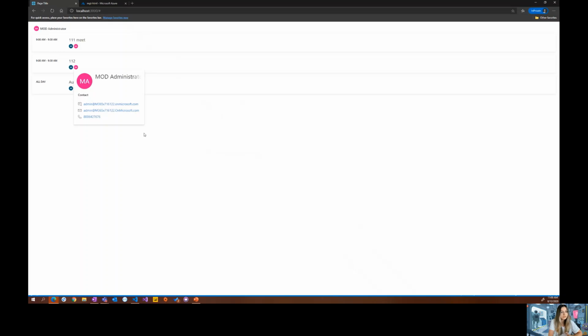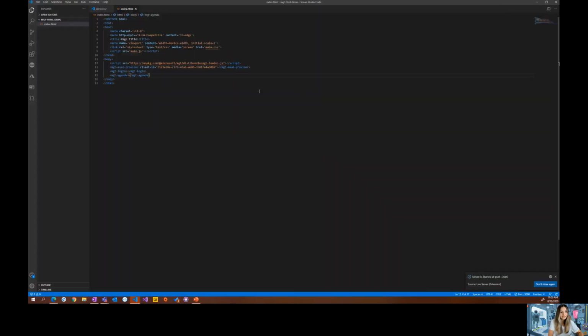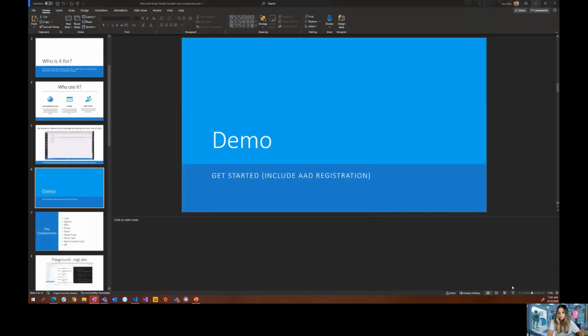So this is super straightforward and easy. I think in a couple of minutes, by writing one single HTML, we get the entire MSAL login, as well as we get the login button and we get the agenda. So all of them just took a couple of minutes for me. Let's continue.